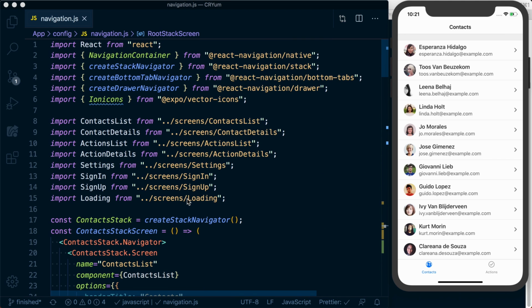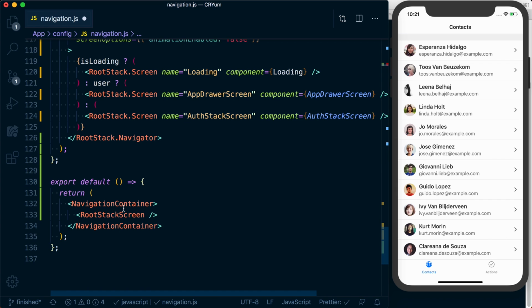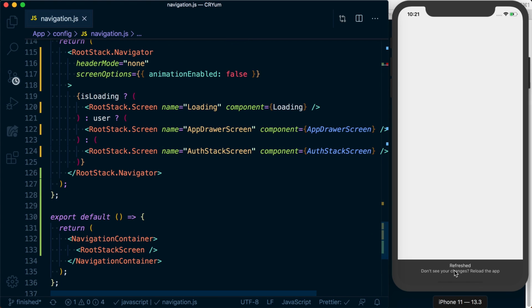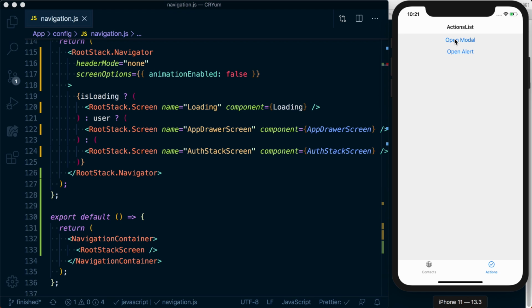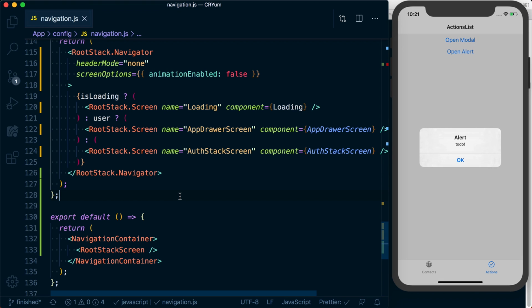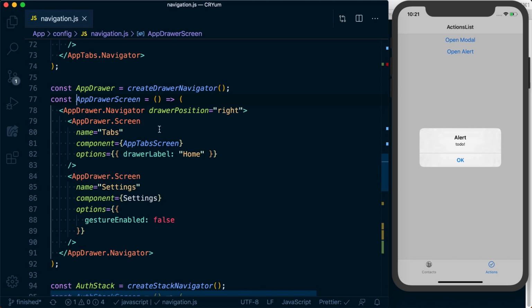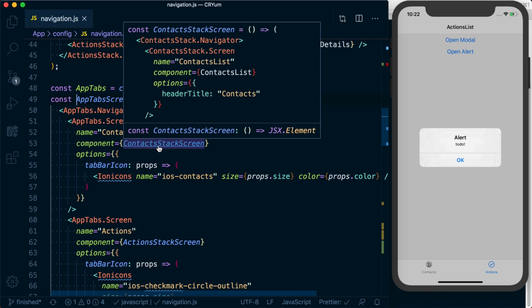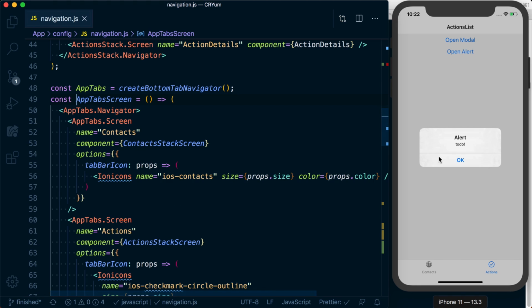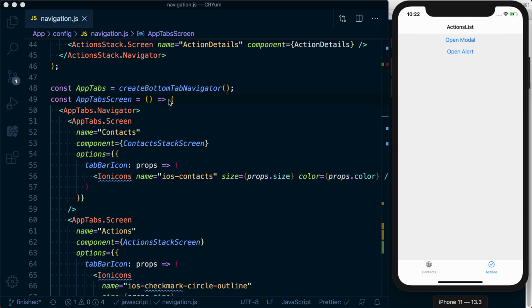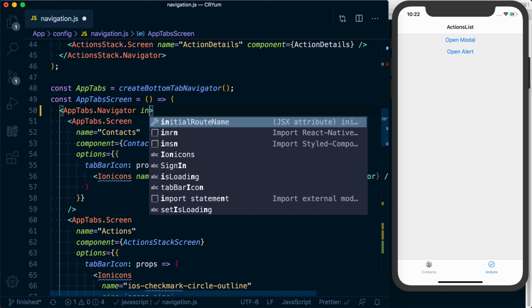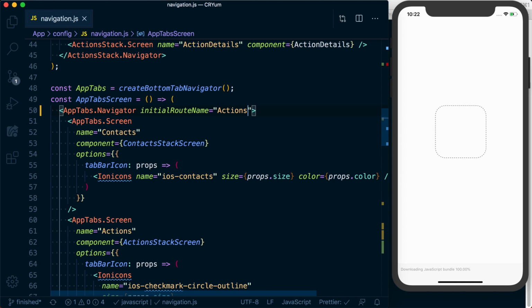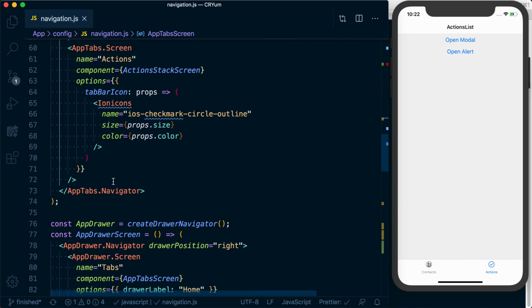To do this, let's first import our modal component. Import Modal from ./screen/modal. And if we look over on our actions screen, we can see we've got an open modal and an open alert button. So what I want to do is go to my app drawer screen, go to my app tab screen. Basically, to make our development easier, I'm going to set our initial screen to the actions tab. So I can set initial route name to actions. And now whenever we refresh our app, it's just going to go directly to our actions list, saving us a couple seconds of time.